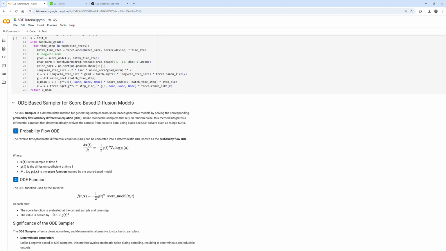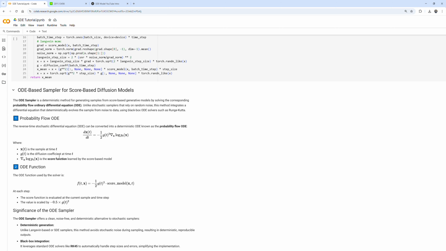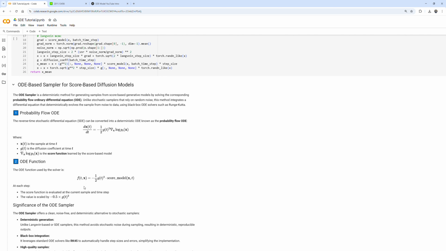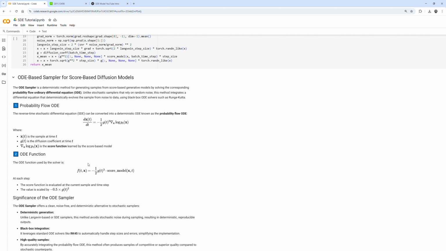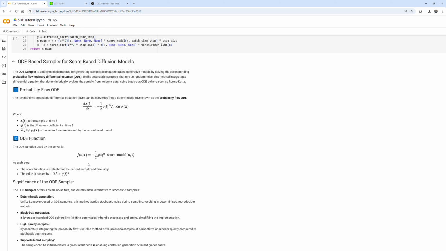Probability flow ODE: the reverse-time stochastic differential equation can be converted into a deterministic ODE known as the probability flow ODE. So that's how we perform the reverse sampling. This one is the diffusion coefficient at time step t, this one is the noise predictor model, and xt is the sample at time step t. So basically we perform the reverse operation by starting from time 1 and then going back to time 0, as we do in diffusion models, to remove the noise.